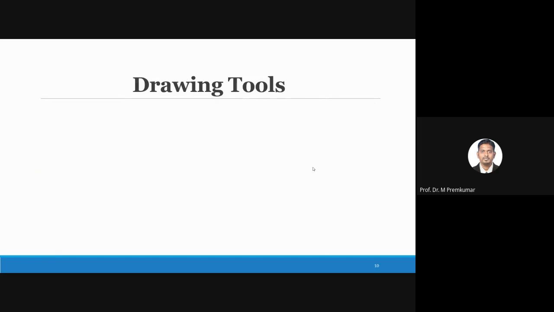And what are the drawing tools? Because drawing plays a vital role in your paper. To attract the reviewer and the editor, obviously you should have attractive figures in your paper. Though you do good research, if you are not able to illustrate it properly, then that research will fail. So you have to go with better illustration.